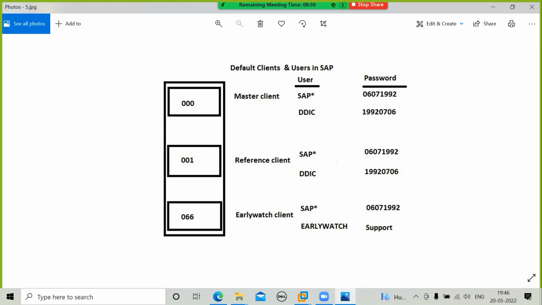If you look at 000 client, you can have access to all the tables of the database. 001 client has access to only customizing tables of the database. That is the difference. By logging into 000, you can access all the tables. By logging into 001, you can access only customizing tables. And other things are same. You will have baseline customizing settings which are required for German business.